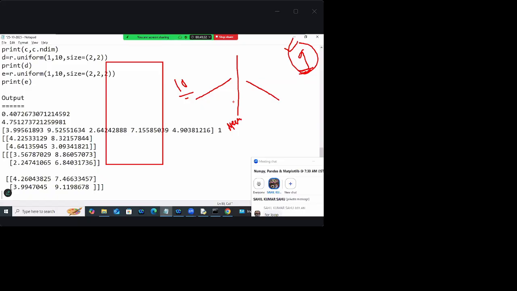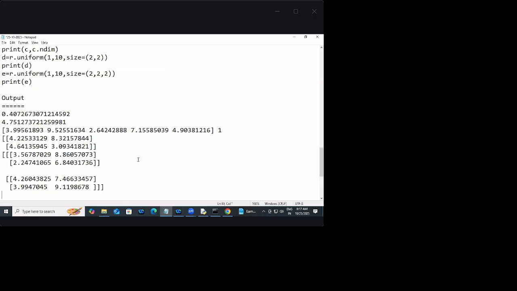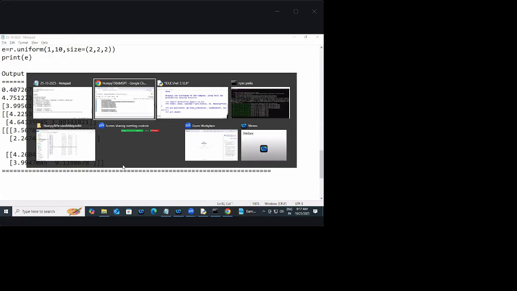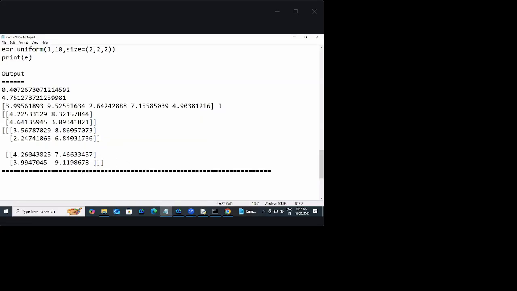So there are a lot of applications of this. You learn different types of distributions like normal distribution and uniform distribution. Now you can also generate random samples from the population by using one more function. What is the name of the function?